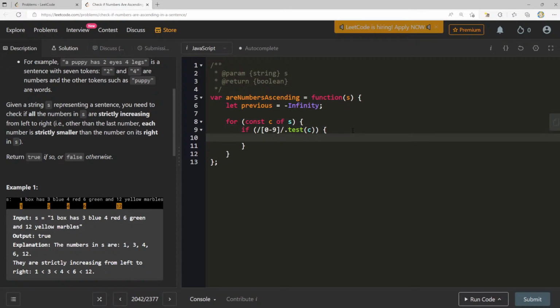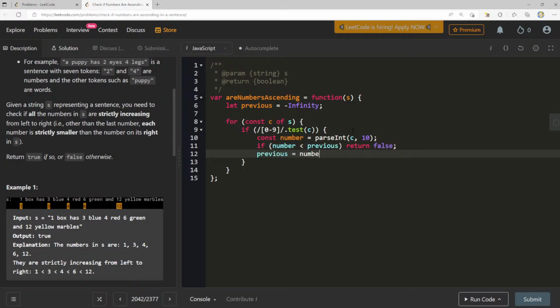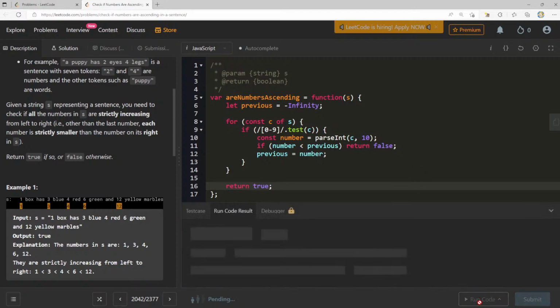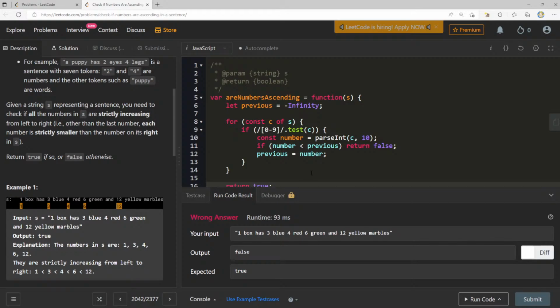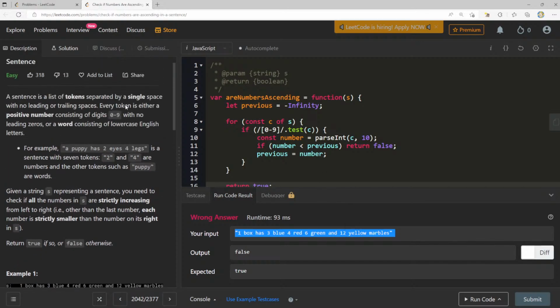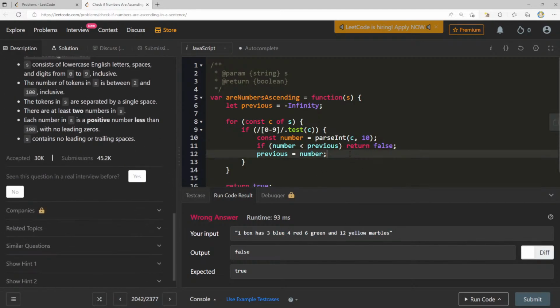Here I can just say const number is parseInt of C, 10. We can say if number is less than previous, return false, else we can set previous equal to number, and then return true at the end. I think this is something we can do. This seems okay to me. Let's run it and figure it out. Of course. Oh, haha. That's the catch. We did not think about that. I mean, we could remedy that. We could make it easier.